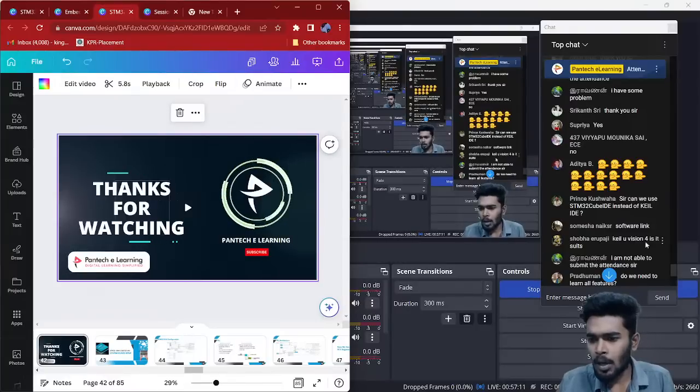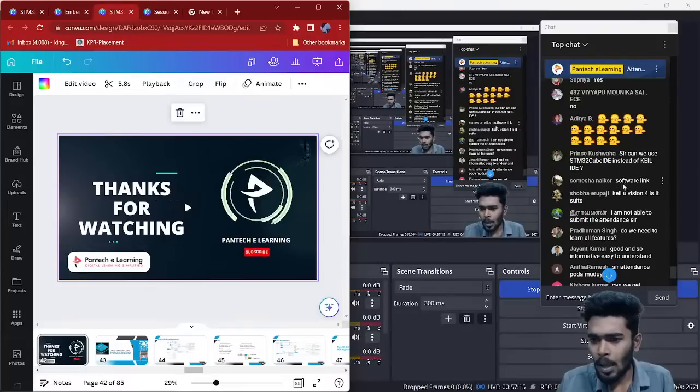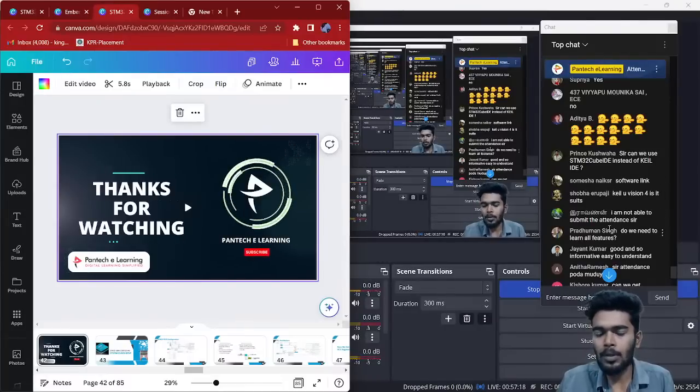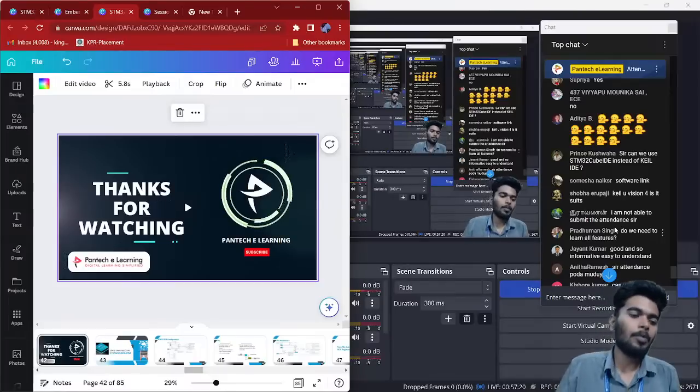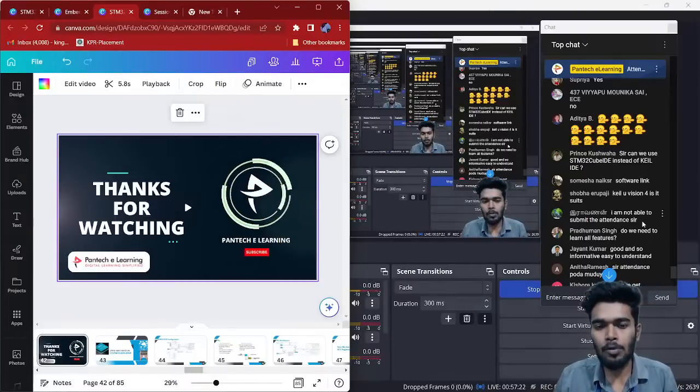Yes, KEIL Vision 4 is also suitable, no problem in it. Regarding software links, in the next session I will provide the links for the software I am using.